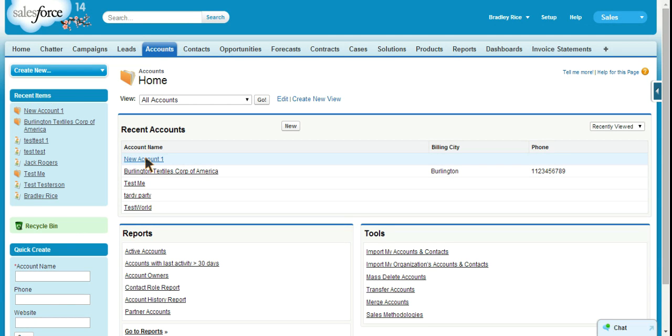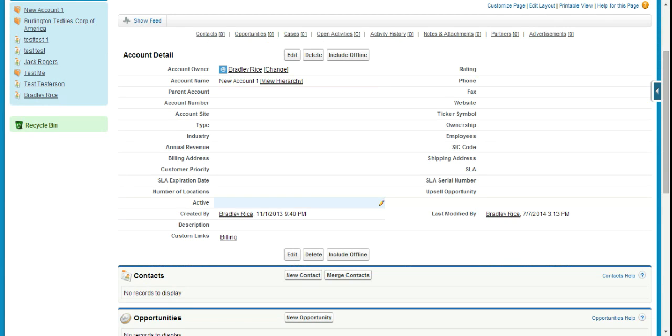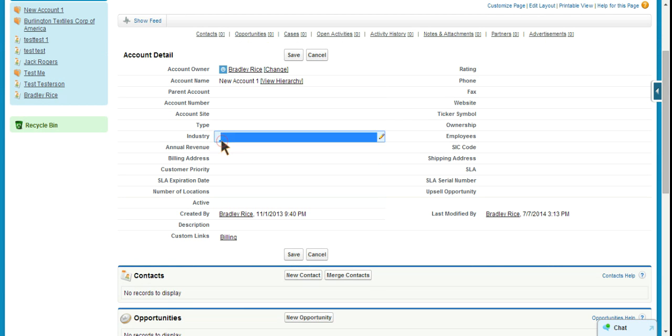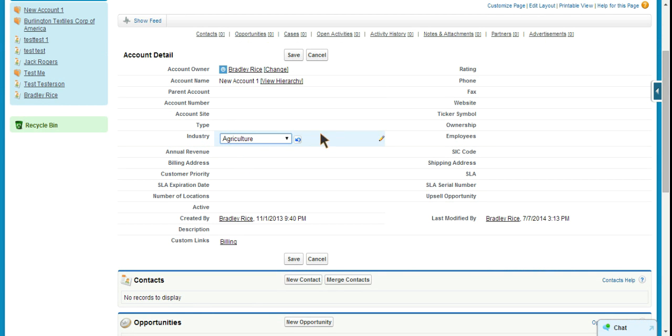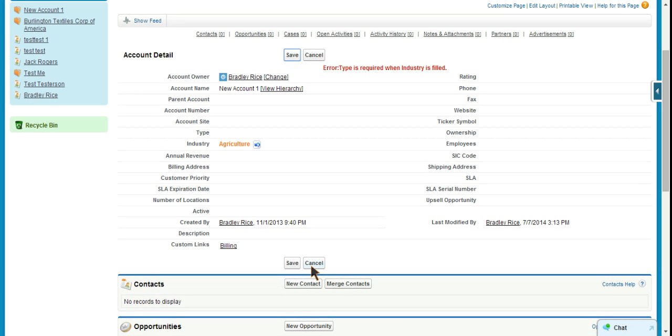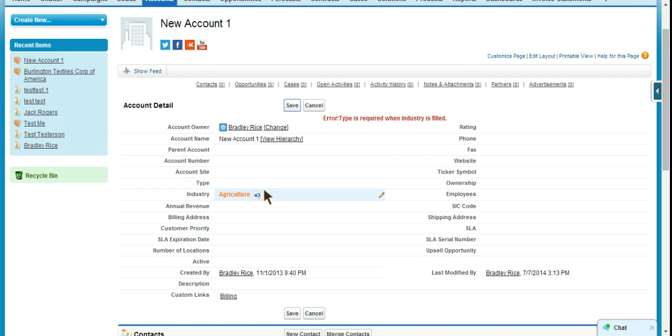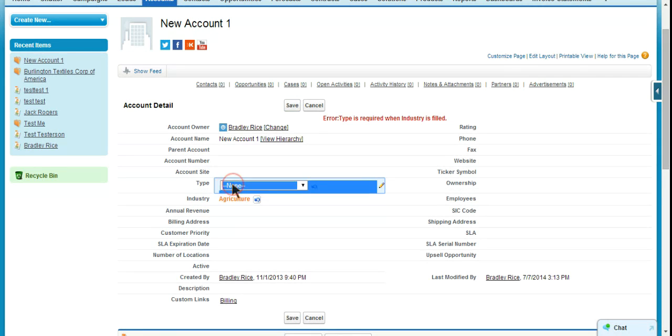We'll go to an account and we'll say we need a value for industry. So now we have our situation. Industry is not equal to blank. It says Agriculture. Type is equal to blank. So let's save it. So we get our error message: Type is required when industry is filled. So in the simplest form, we have straightened this out. Let's add a type.